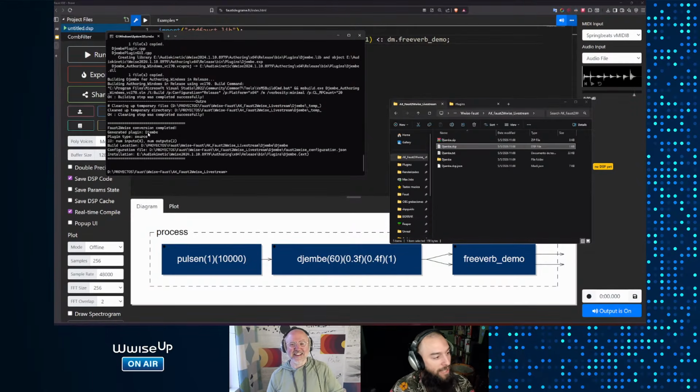So you have the Jambi generated plugin. It's a source plugin, which means that it does not have any inputs, but it has outputs. So it's a source generator plugin. I'm not gonna go deeper into that, this is just for you to know. And it's built for Wwise 2024. Author and release the Jambi plugins.